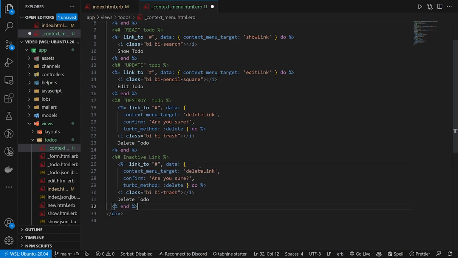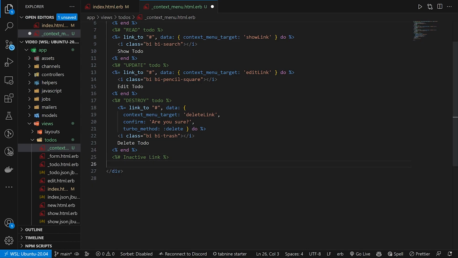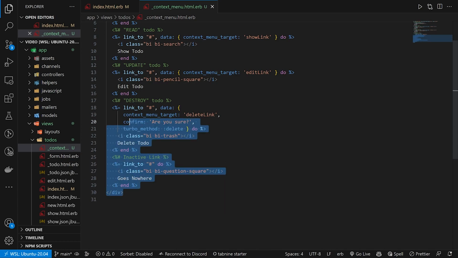Finally, under the inactive link, we include a link to a blank, or you can stub this out, with a class of bi bi-question-square, which is just that question mark, and this just goes nowhere, and this is just for testing.